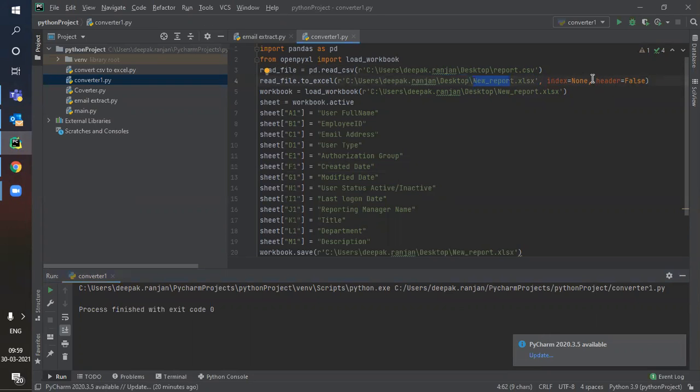Index is equal to None and header is equal to False, okay? If I give header equal to True, we'll get some changed value. Then we load the new workbook, take the active sheet of the workbook, and change the header value as per the requirements. This report is coming from the Exchange AD server, and we are converting it to Excel because on the AD server Excel cannot be installed.